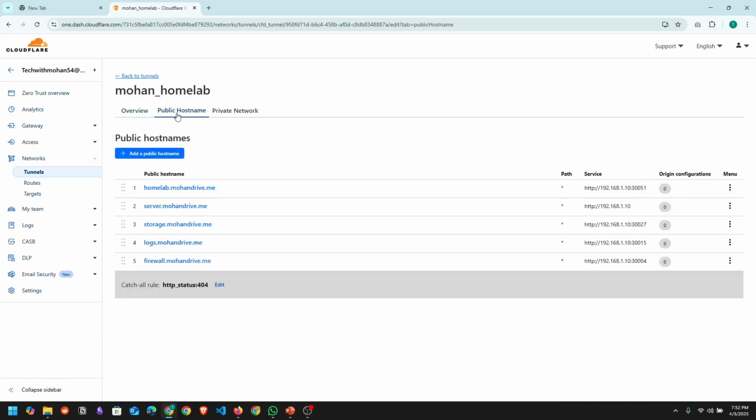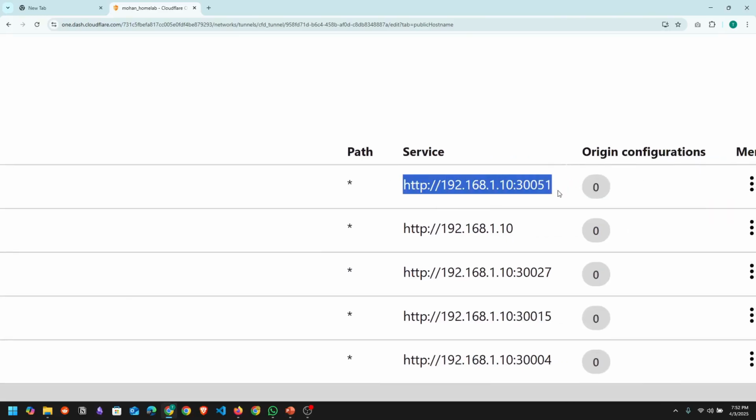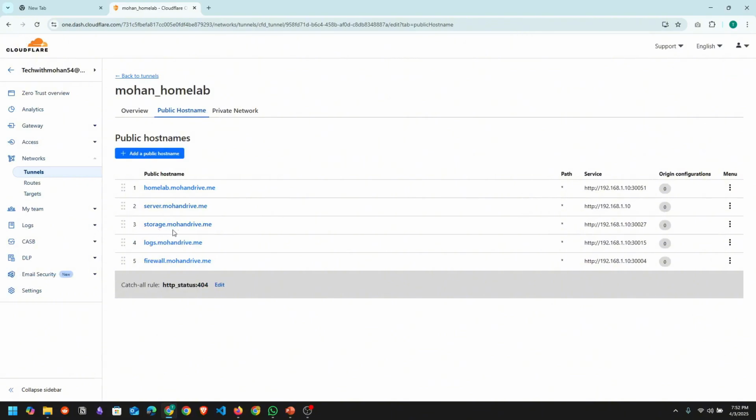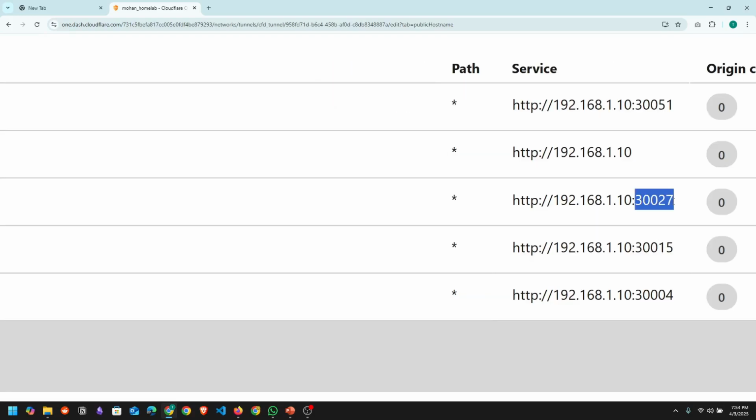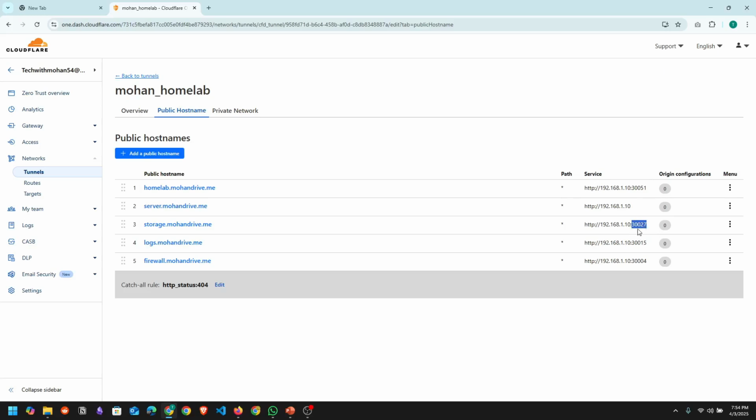So go to public hostname. These are the subdomains I have created for different plugins in my server. Here you can see the IP address I have marked. For the storage, I have marked the IP address with the port number where the service is running. The port number specifies each service or each appliance. So with the port number, we can access multiple applications.